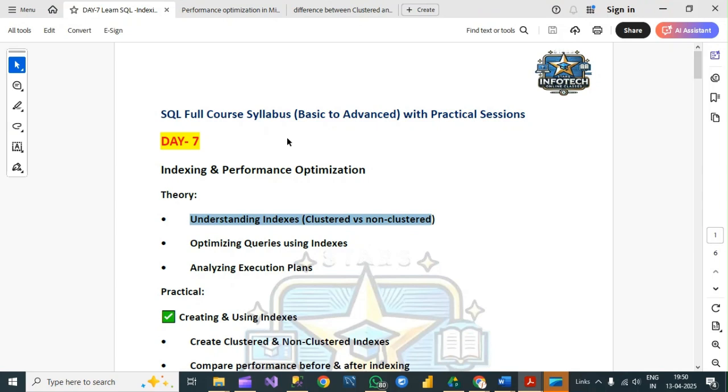In today's session, we will learn about indexing and performance optimization. This is the series for SQL Basic to Advanced with practical sessions. In the previous 6 days we went through different SQL concepts, and now in day 7 we will cover performance tuning and how we can optimize the database.